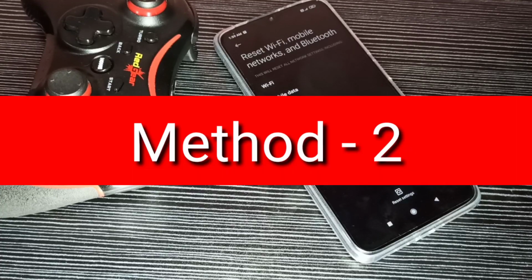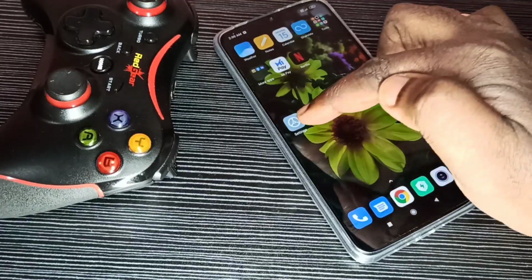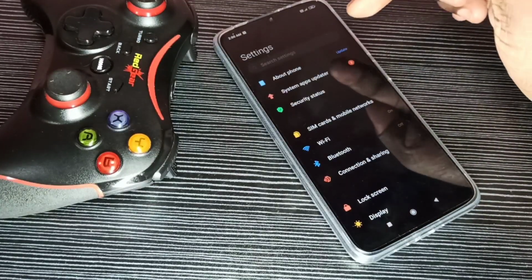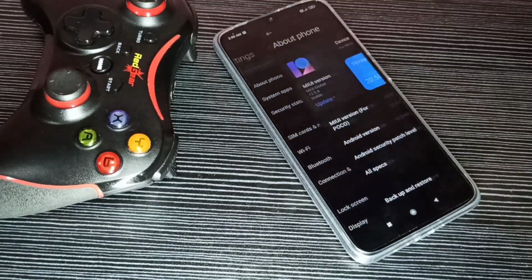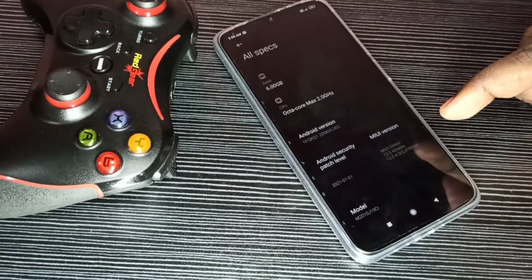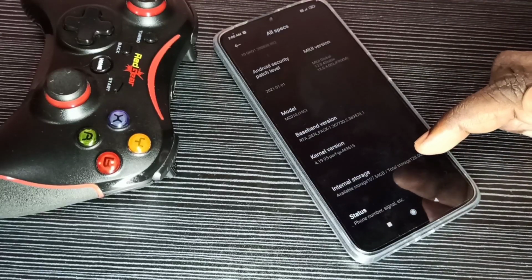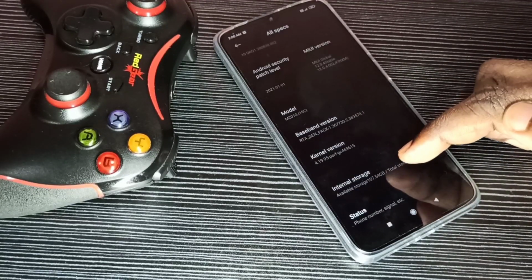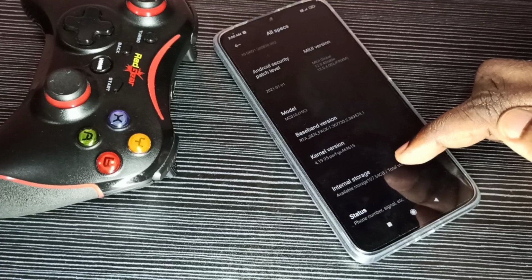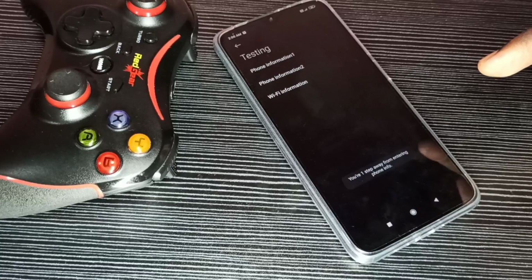So let me go to method 2. Open Settings app, then select About Phone, then select All Specs, go down. Here you can see internal storage. Here tap 5 times, 1 2 3 4 5.